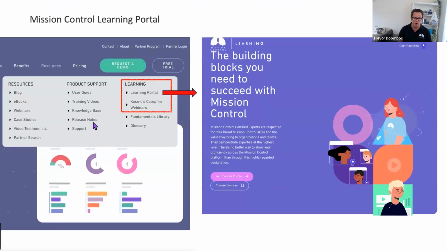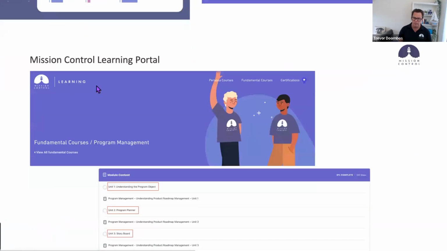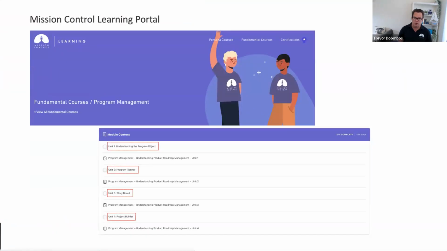So if you want to get deeper information on that program management approach, you can certainly go online. If you go to the aprika.com website, under our learning portal, under resources, you can actually self-register today, right now, if you like, and do one of those fundamental courses. That one is on program management, which covers more on understanding the program object, the program planner, the storyboard, and the project builder.